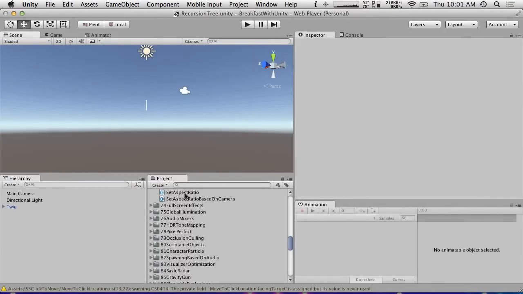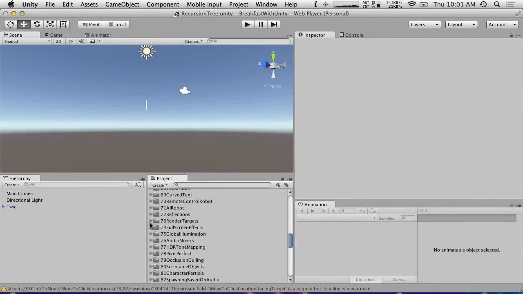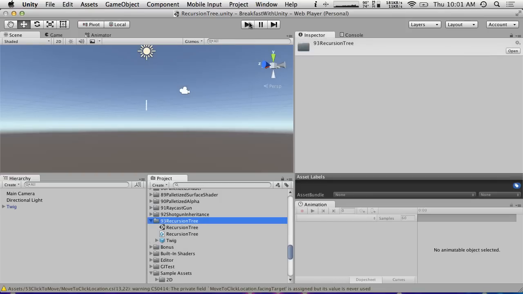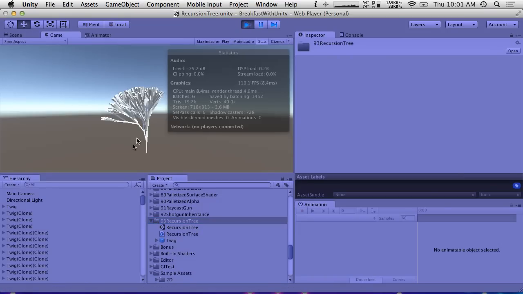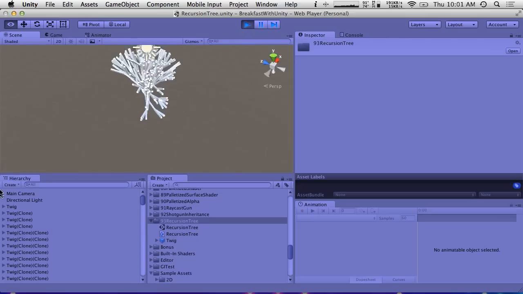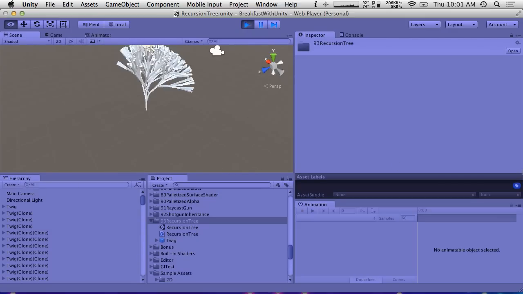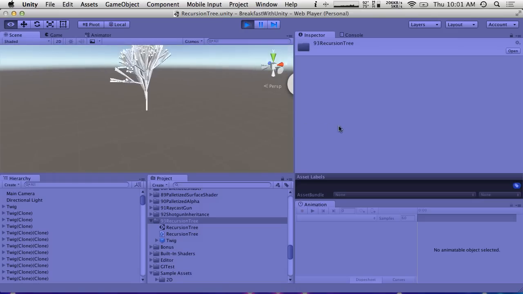Our last episode, and I'm just going to continue this in the same project, just because it's a continuation of what we were doing. If we hit play, we get a little tree, and the tree is randomly generated using recursion. And yeah, it kind of looks like a tree. This was a little bit lopsided, but that's okay. Lopsided trees are cool too.